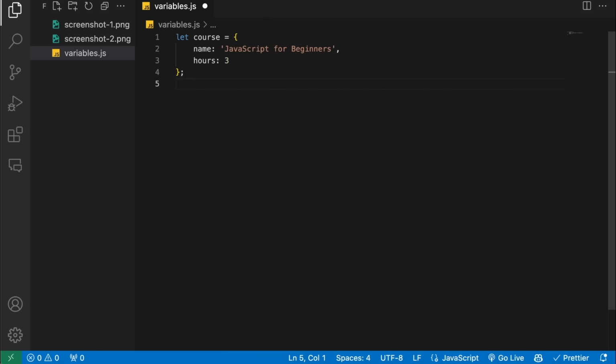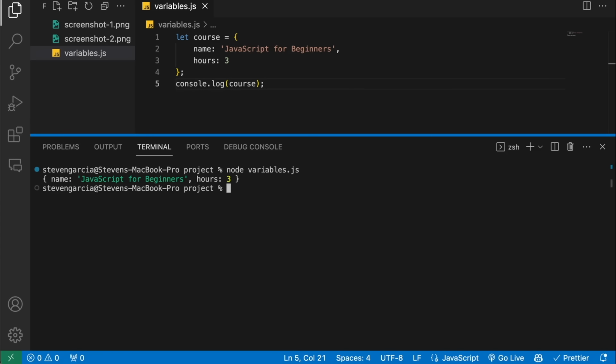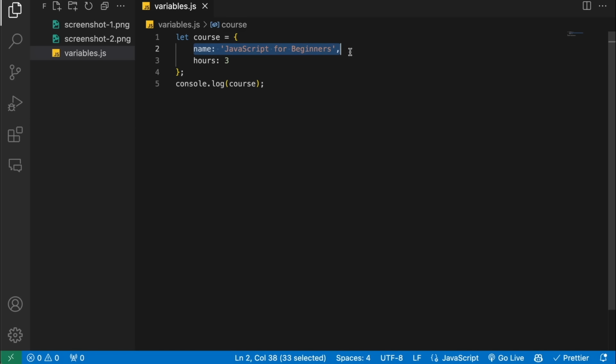Now I can console log this object, console.log course, opening up the panel, node variables.js, and here this outputs the object. So the key value pair, when considered together, is referred to as a property of the object. And all the keys are represented internally as a string.